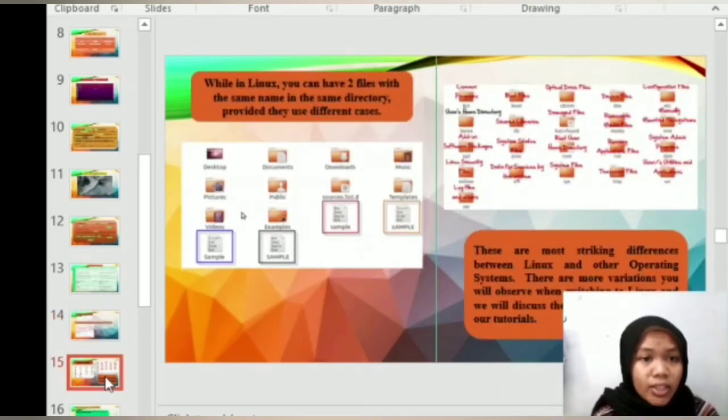While in Linux, you can have files with the same name in the same directory, provided they use different cases. These are more striking differences between Linux and other operating systems. There are more variations you will observe when switching to Linux, and we will discuss them as we move along in our tutorial.